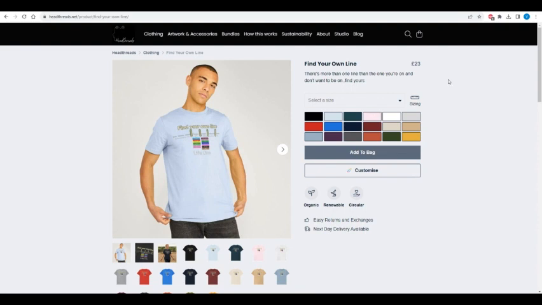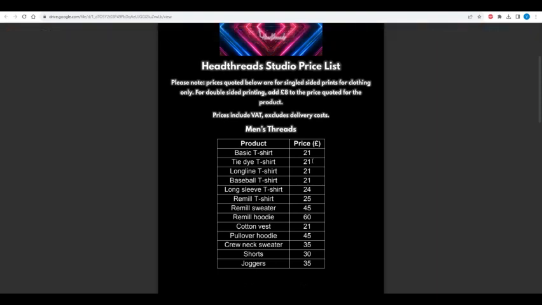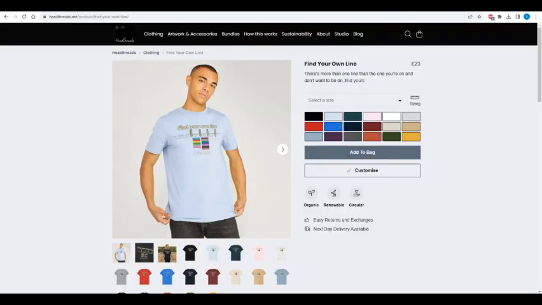To recap, this catalogue price is £23, and if you go to our price list, which gives you the studio pricing, it's £21. So there's basically a £2 premium on the product, 23 minus 21. That's essentially the premium we've put on the product as designers.